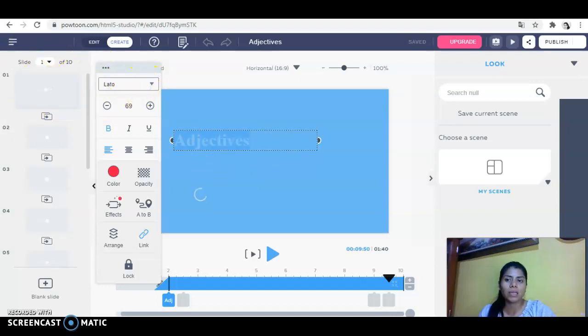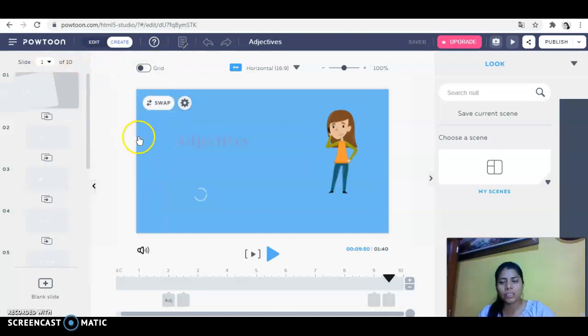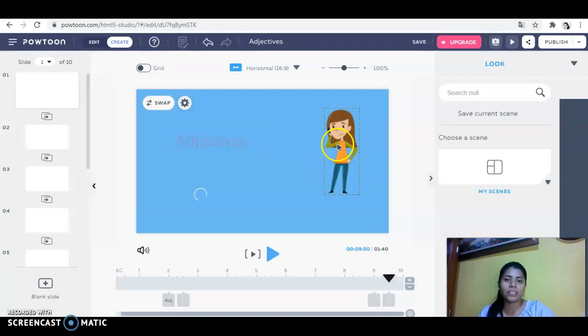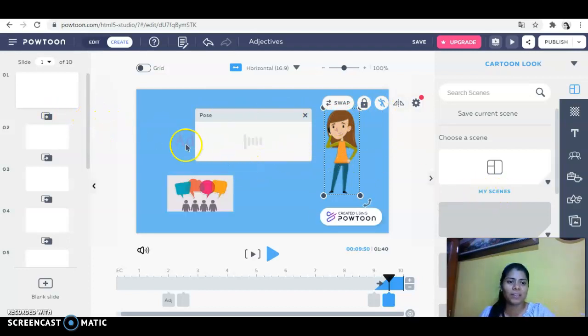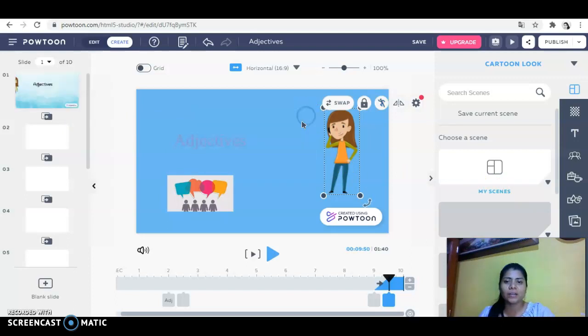We can click on that if we want to change the style of the words. For example, click on here. If we want to change the type of the words or the size, we can definitely do that. Or if we want to change this character or add some movements, we can do that. My internet is a little bit slow today, and there we go.